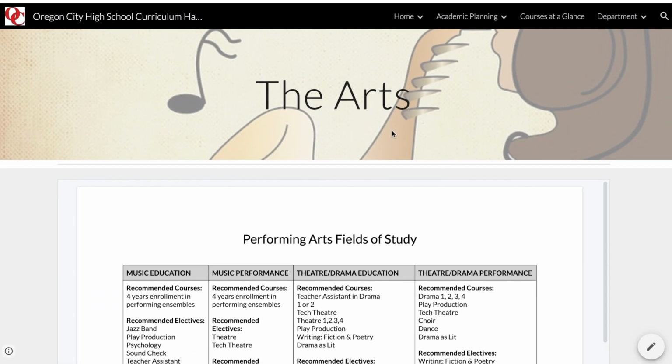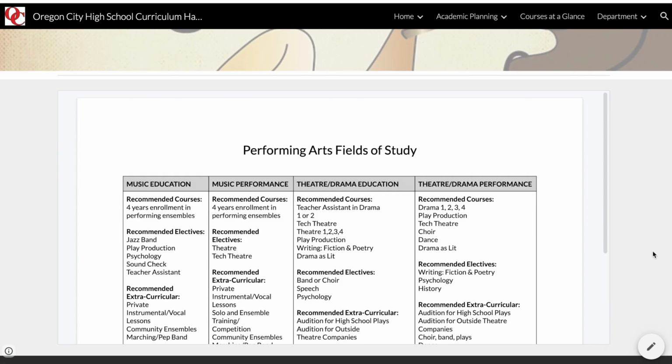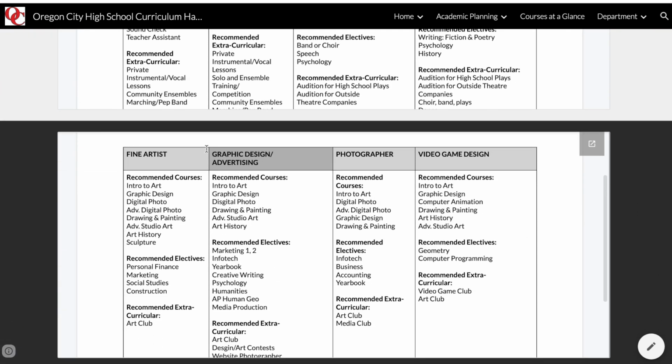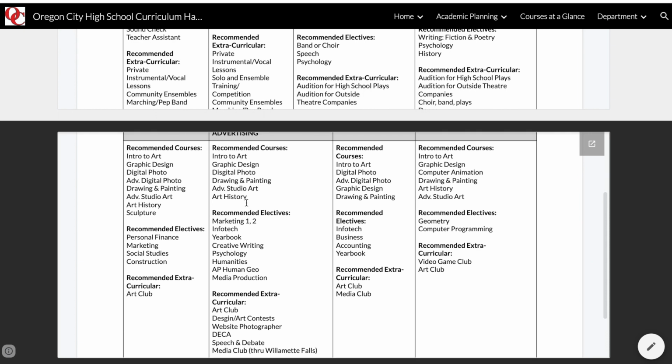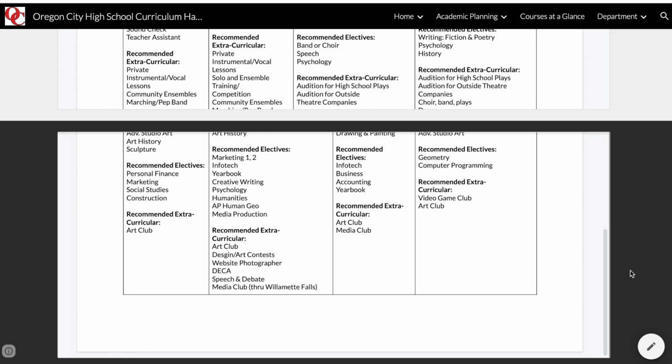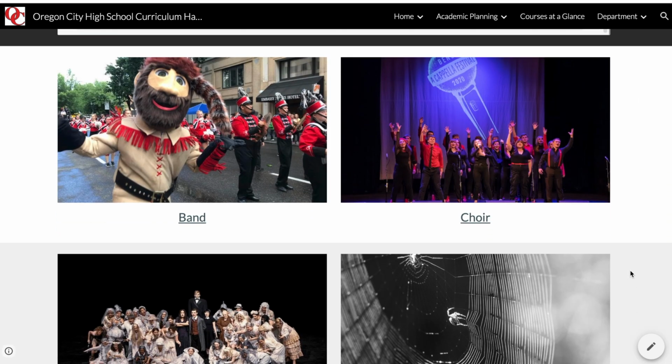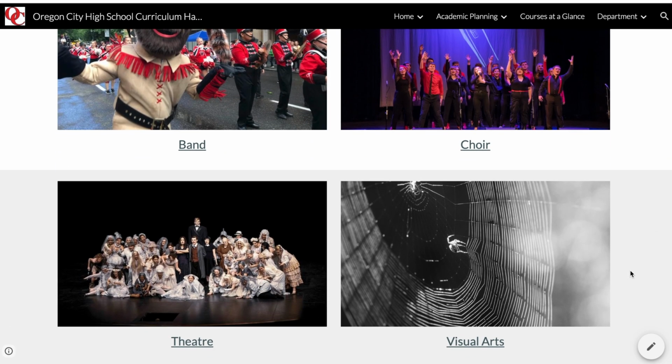On each department page, you will find information about career fields in that area of interest and recommended courses to try out at OCHS. For example, if you're thinking about going into graphic design after high school, then there's a list of recommended courses for that field of study, not only in the art department, but in other OCHS departments as well. If you're simply interested in trying out a class in a department, then these pages also have important information like course descriptions, grade level restrictions, and prerequisites.